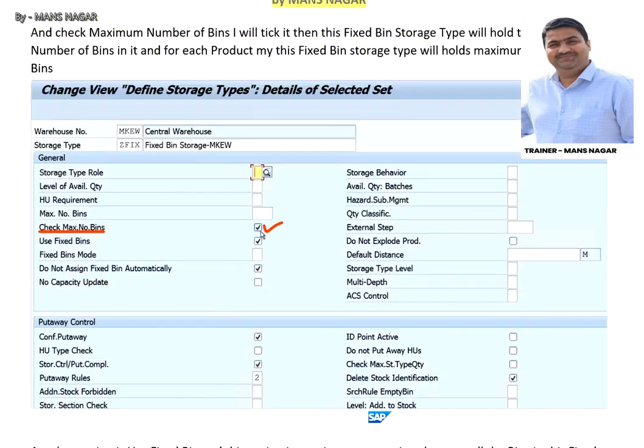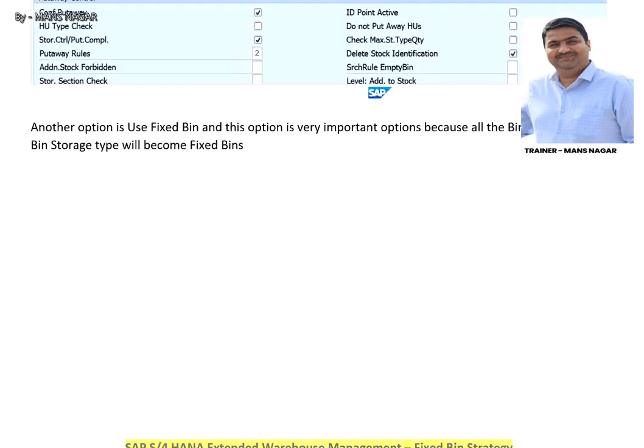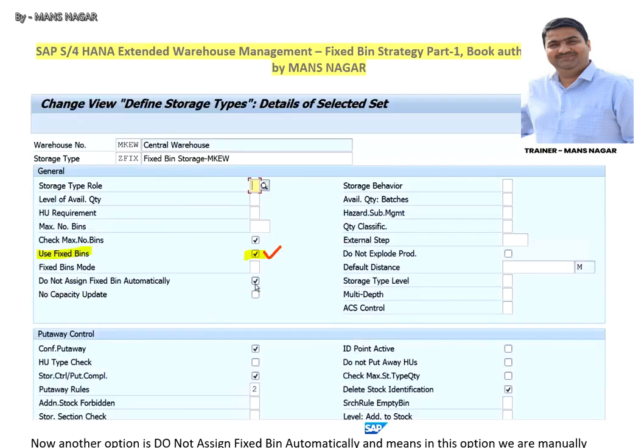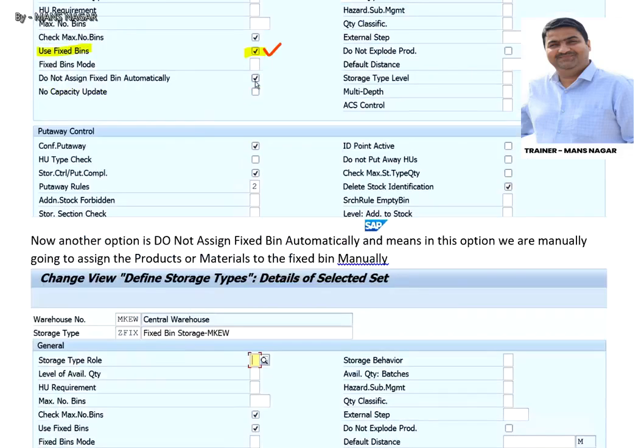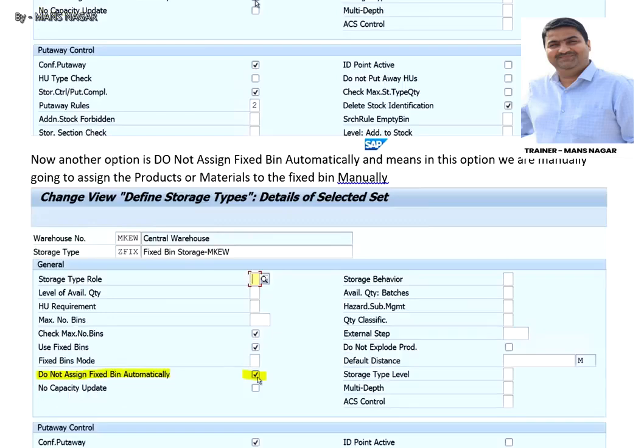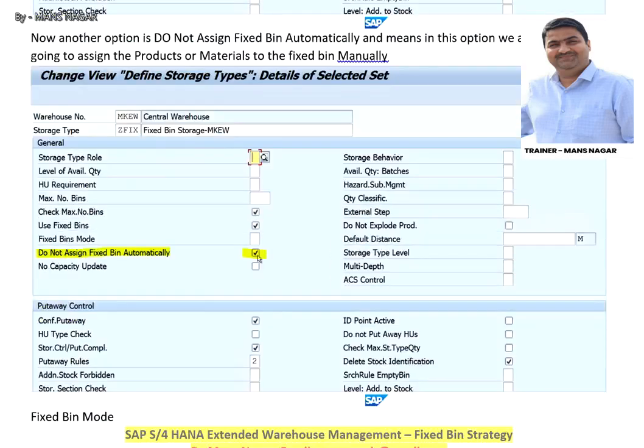And why? Because this fixed bin storage type will hold the maximum number of bins at runtime. Another option is use fixed bin. Okay, very important here, because all the bins become fixed bins. So this is the use fixed bin. Okay, this we should remember. And another option, do not assign fixed bin automatically. Okay, in this option we are going to assign the product, the material, to the fixed bin manually. Do not assign fixed bin automatically. Okay, we check here.